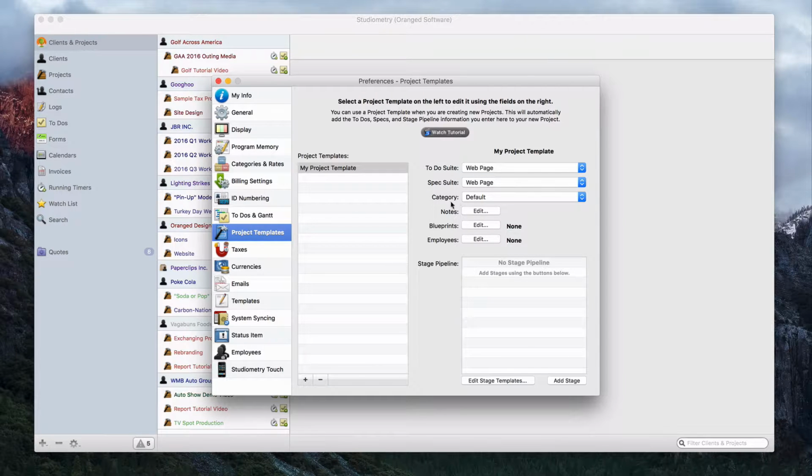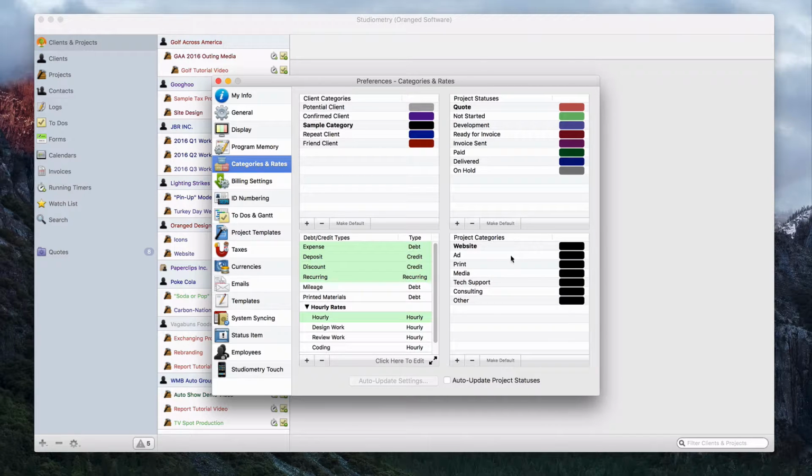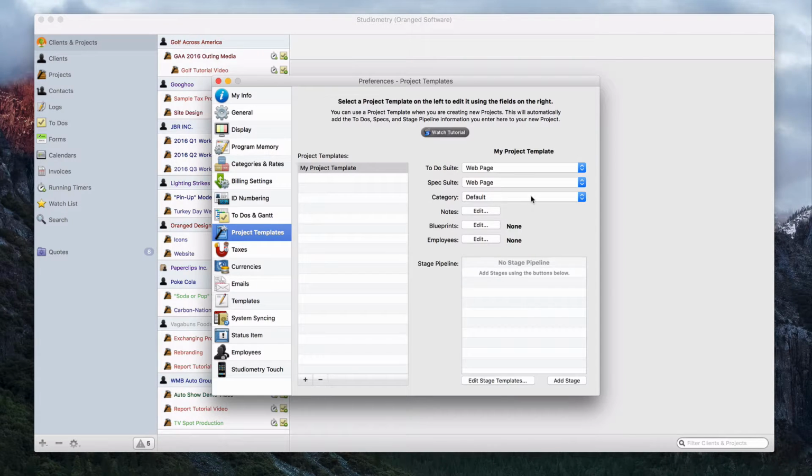Next is the category. Now, if we pull this up, we can see we have our list of project categories here. Your project categories can be set in the preferences window under categories and rates. You can see them down here under project categories. And there's a separate tutorial video for what all of this stuff is and what it means. But really, you can just maintain a list of different project categories. And in your project templates, you can pre-assign one of those categories based on the template.